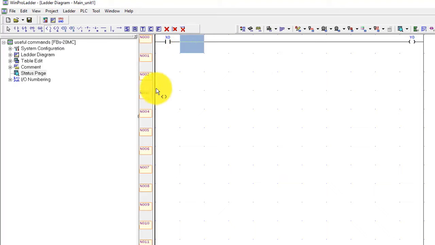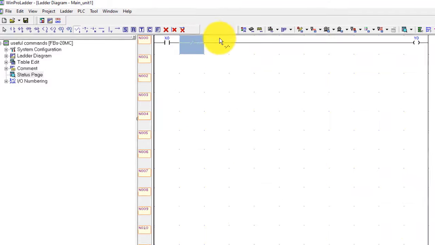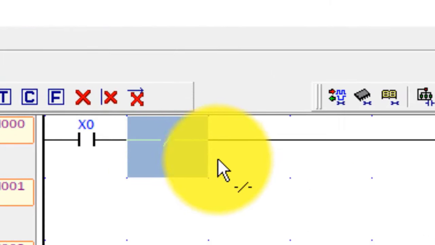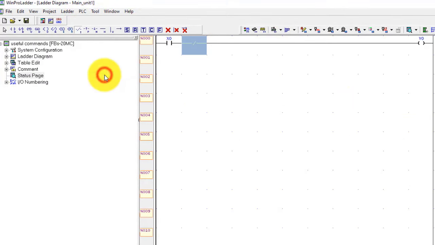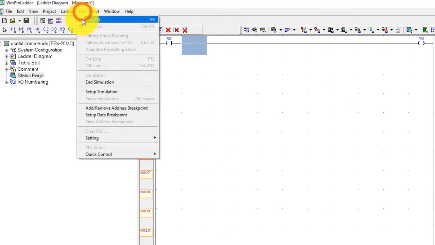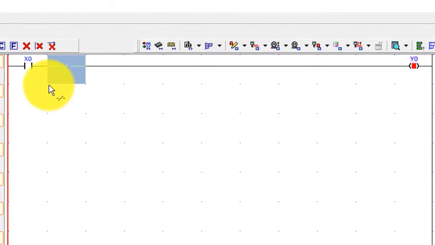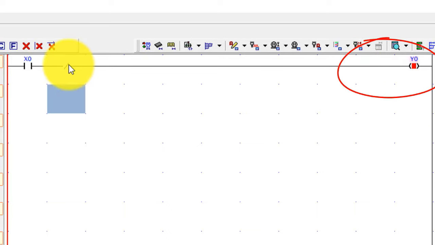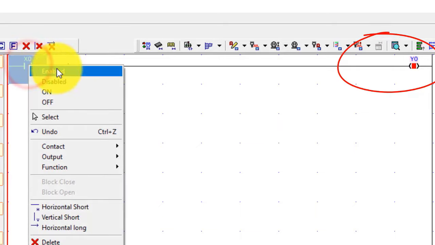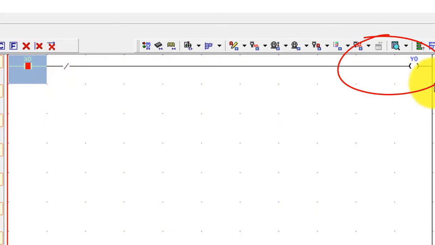Okay, now I will use one inverse command. I will click here and place here. You can say this is a symbol. Now compile and run the simulation and run the PLC. You can see this time your input is in off condition, but your output is on, because this is an inverse command. If I turn on this input, then the output will be off.